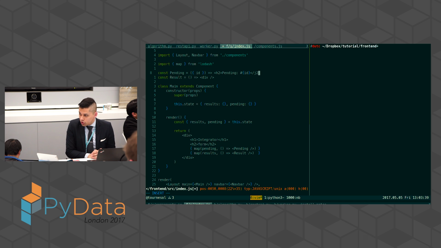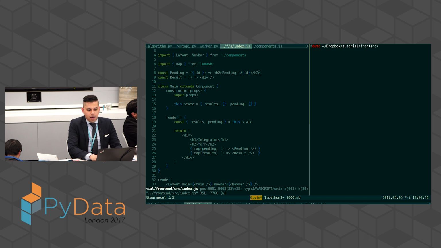So here, when you write a React component as a function, it takes as its first argument the properties that are passed in. I'll pass in a property called ID, and I'll make this component very simple. It'll just be an h2 that has pending and then the ID. And you won't see that because I don't have any pending jobs yet.